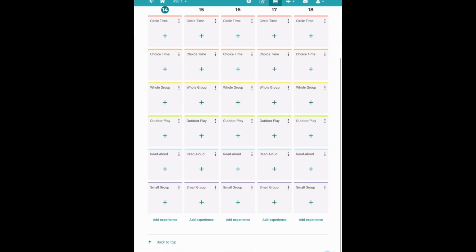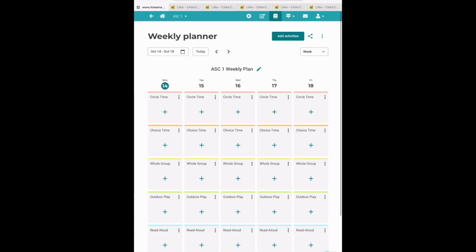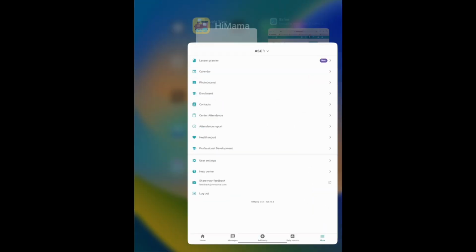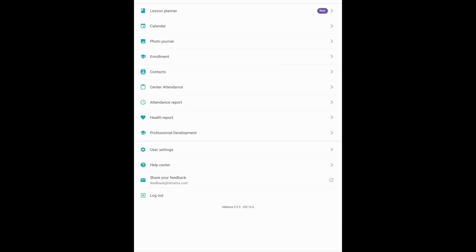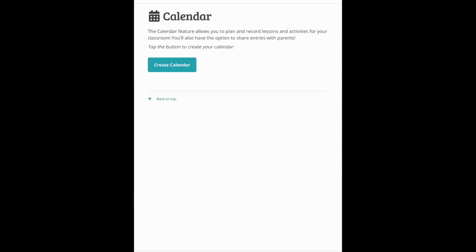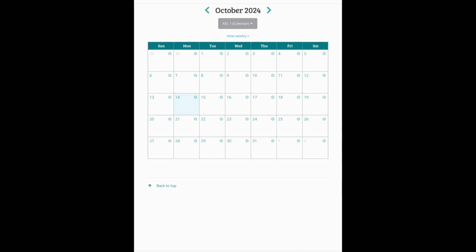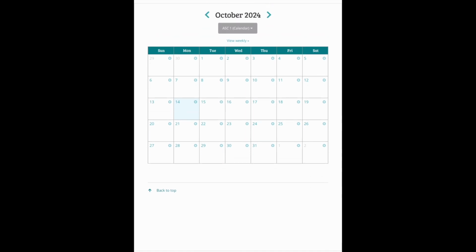The parents could see this as well if you input it, and that's only if you want. It's not mandatory for you to do. Calendar as well. If you want to put a calendar of events that will be happening throughout the month or week for your parents to see, you could input that.